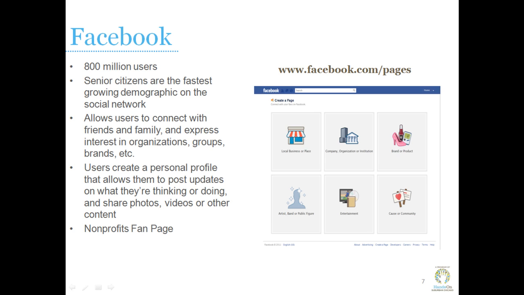Since Facebook is the largest social network in the world, it's worth considering creating a fan page just for the sake of having a presence there. Users create personal profiles that allow them to post updates on what they're thinking or doing and share photos, videos, or other content. Why this is great for nonprofits is because you can create a fan page that allows people to follow or like your organization in the same way they follow their friends, where they can share updates, links, conversations, photos, videos, petitions, or even collect donations.